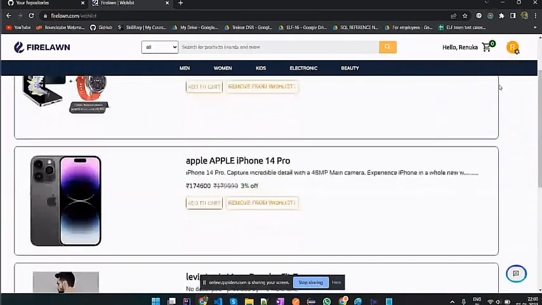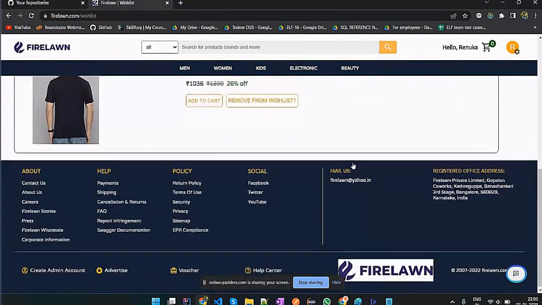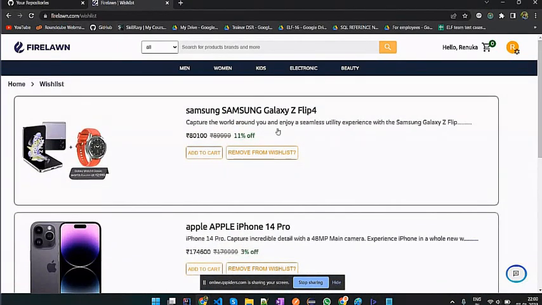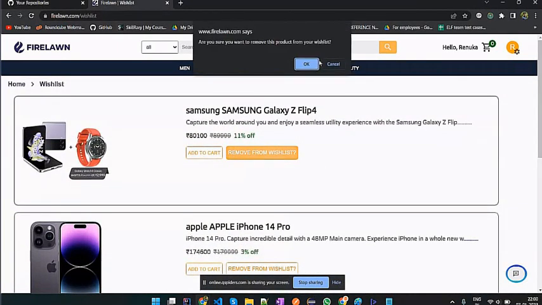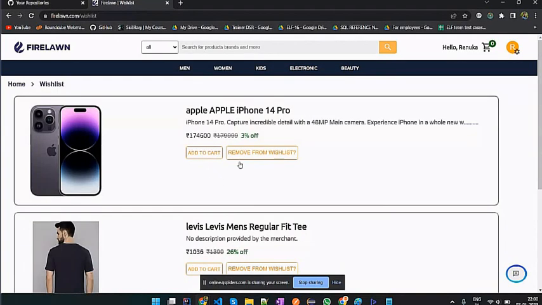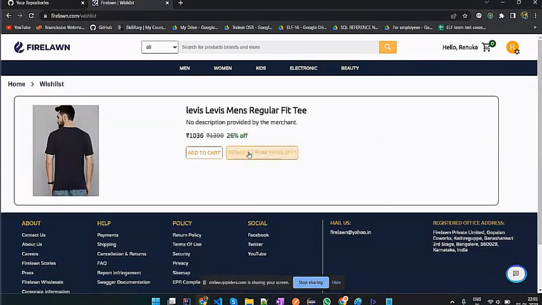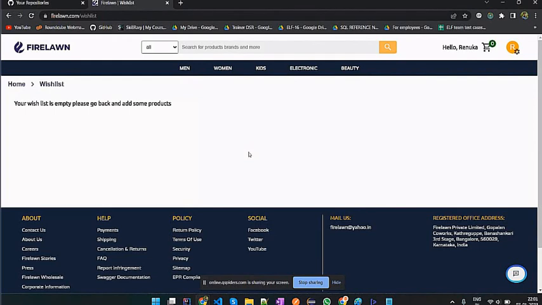If I go to wish list, can you see all the 3 products? Yes, it is successfully added. Suppose I want to remove that, click on remove from wish list. Okay, remove, okay, remove, okay. That means wish list is also working beautifully fine. Correct? Next.